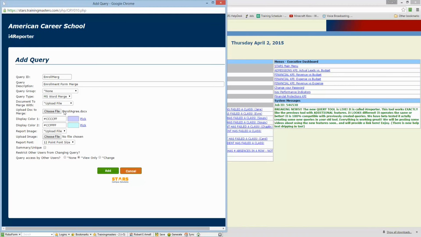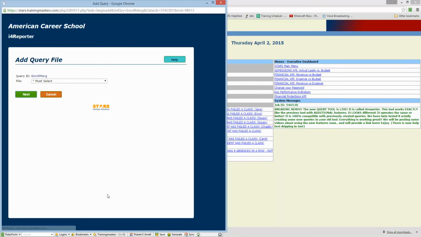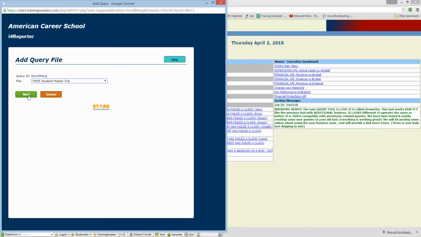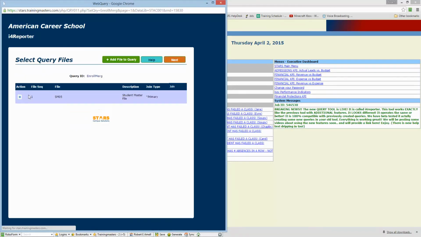Basically I'm telling the system, upload this document and just add it, just like I was doing a new query. Now they ask me which file I want to use for the query. I'm going to select the student master file. That's what I'm going to use, so that's all I need at this point. I'm going to hit next.